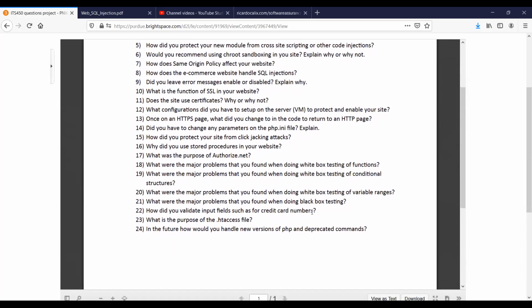How did you protect your new module from cross-site scripting and other code injections? That's next week's lab, so hopefully after that, that'll be clear. Would you recommend using chroot sandboxing in your site? Explain why or why not. That's something I have to cover. What is chroot? That's just sandboxing in Linux, right? But we'll talk about that later.